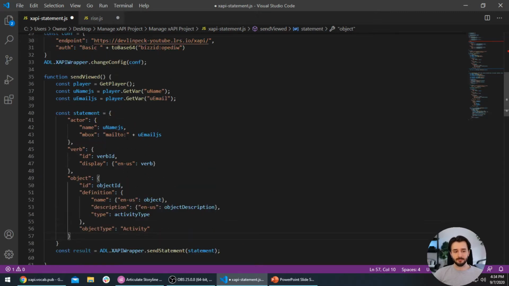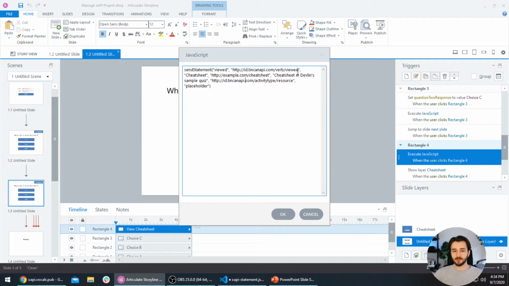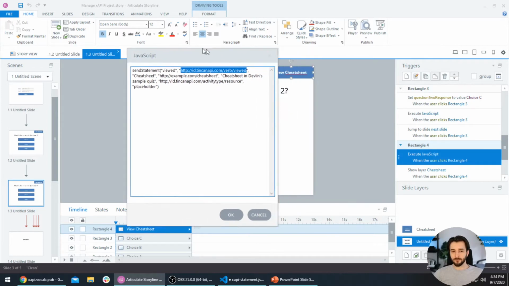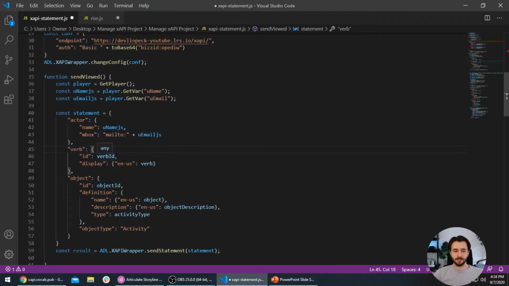And let's see what else we have here. We have this verb object where before we were passing in the verb ID and the verb when we executed the code from storyline. You see we're passing in this viewed verb, so right here. But since now we have this function called sendViewed, we already know that we want to use this viewed verb ID. So I'm just going to copy it from our storyline file, from the code we were executing when someone selected the cheat sheet, and I can just paste it in here for verb ID.